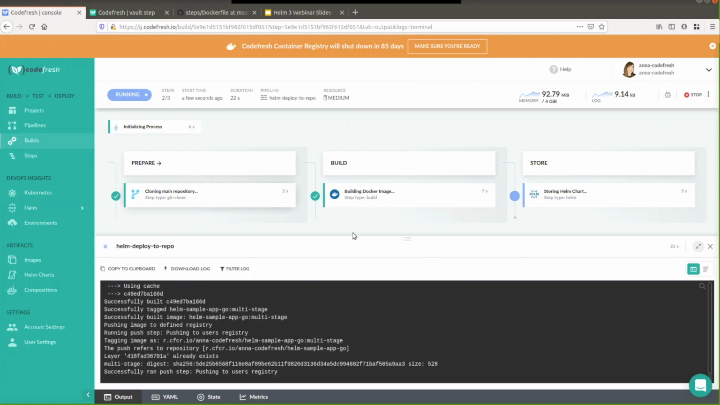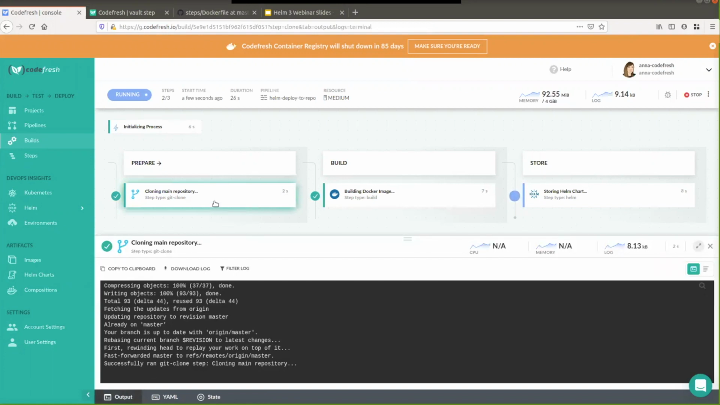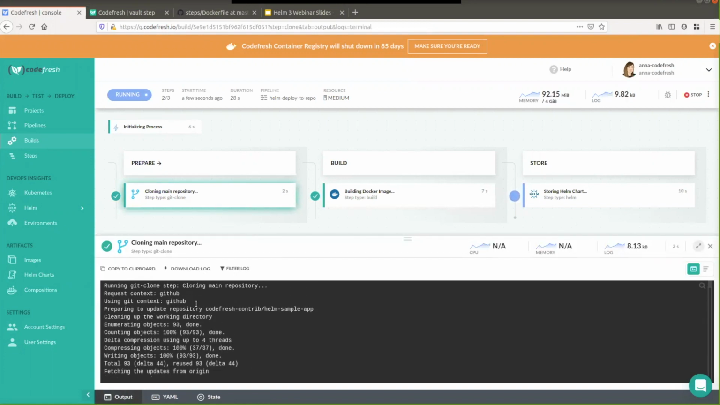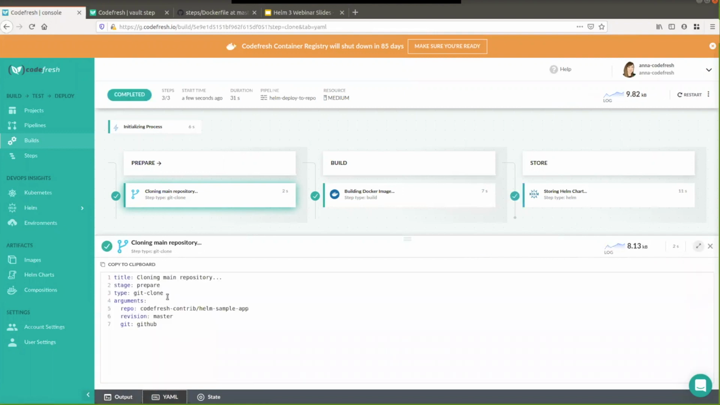If you're only interested in, say, one particular step, you can select that step and it'll show you the output for that. Similarly, if you're only interested in one step, you can take a look at the YAML for that step. So for this step, we're using a git clone type step. And this is using, like I said, every step is using an image.